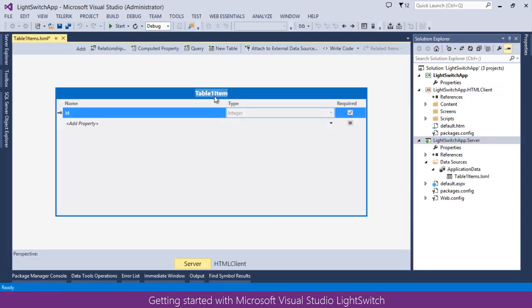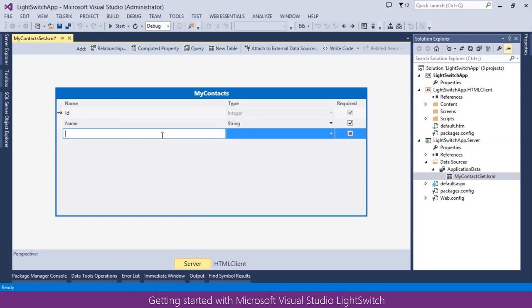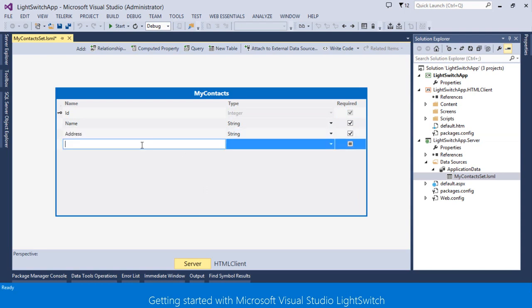Give a name to the table, like MyContacts. Add a field like Name, and give it a string type, then Address, string type, then Email ID, let it be string type.